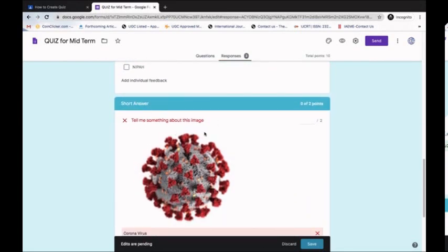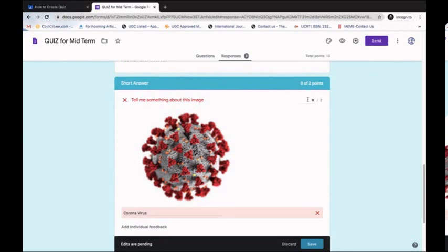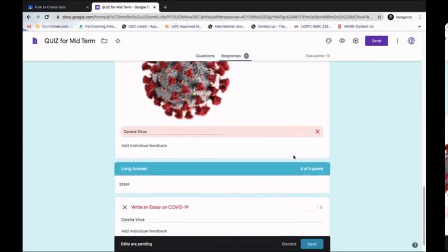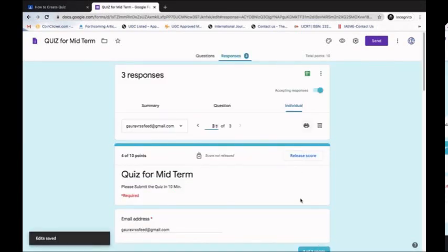Now, tell me something about this. The student has written coronavirus. As a teacher, I haven't assigned any answer for this question, so I have to personally evaluate it. Since he has just written the name, I can give him half marks. For write an essay on COVID-19, since he hasn't answered anything, I can mark him 1 as he has written coronavirus, or I can mark 0. In this case I have marked 0, so I can save it. I have edited the response for the student.